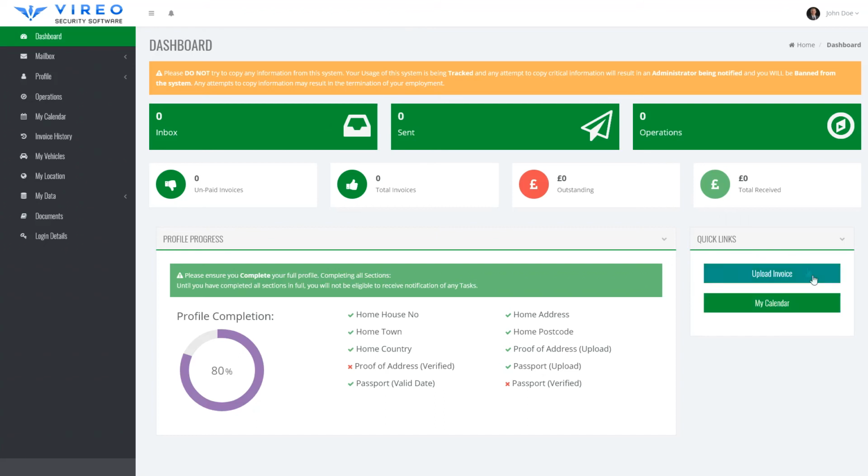There's some quick links to upload an invoice and view the calendar. There's also details on the mailbox, any operations, invoices they've uploaded and payments they've received. Obviously there's a lot more to the employee dashboard, so if you want more detail in this section you can view our in-depth videos. But for this video I want to run back through the application process as an employee signing up for private investigation.